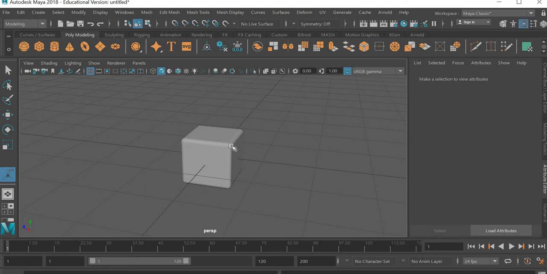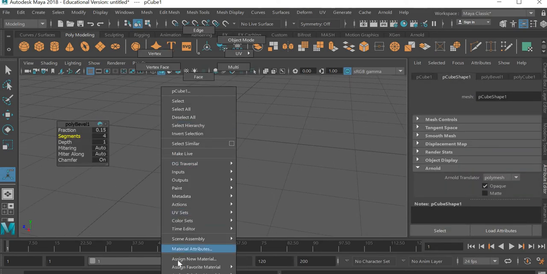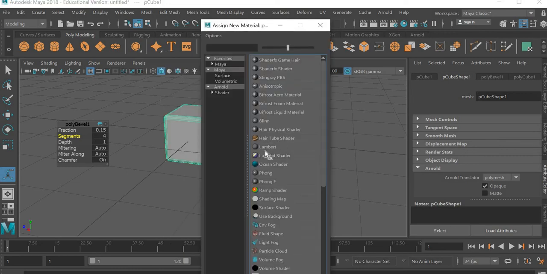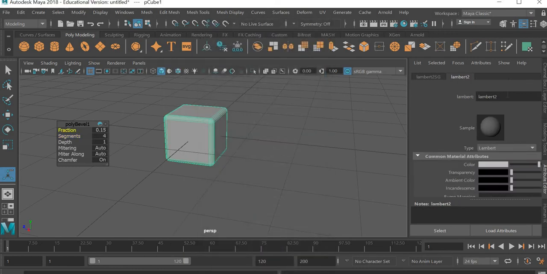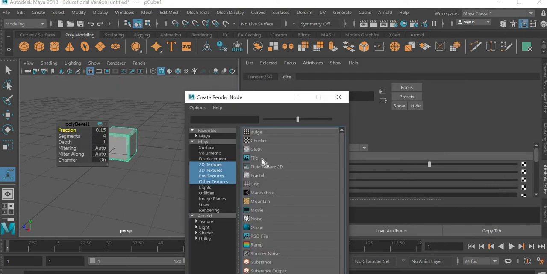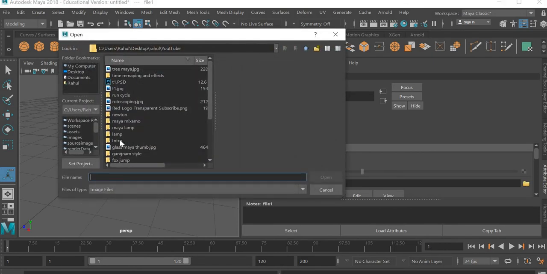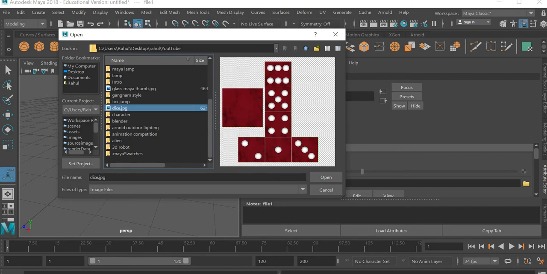We need to assign a texture map to this dice. So right click, go to assign new material. And we'll use Lambert. And rename it dice. Okay, so we will assign an image for this dice. Go to file, click here, and I'm using this image.